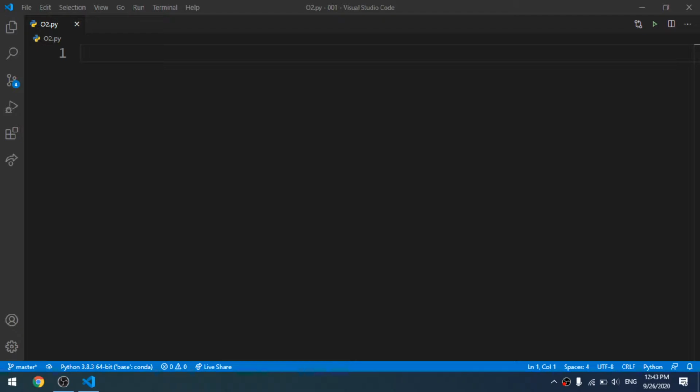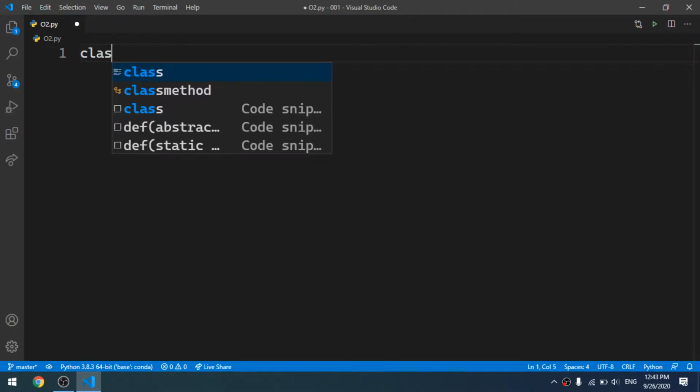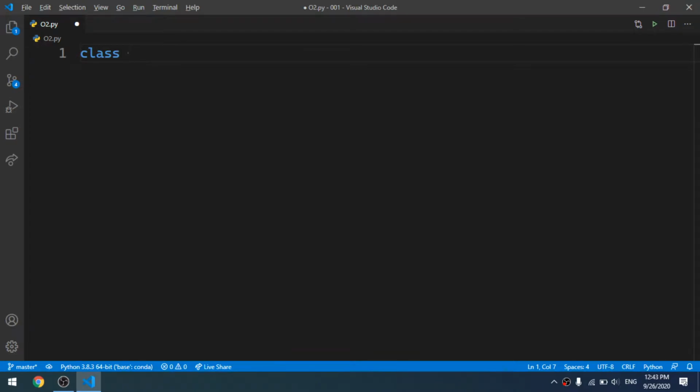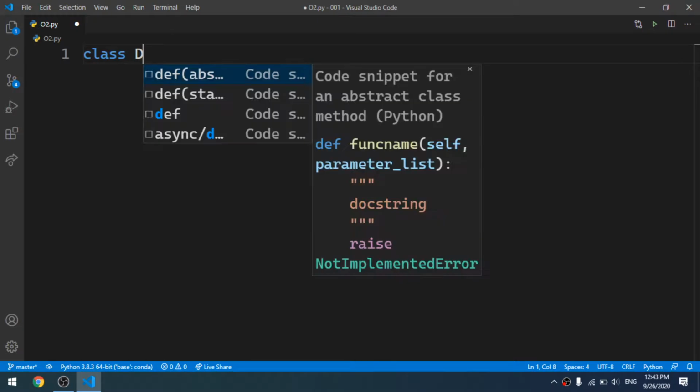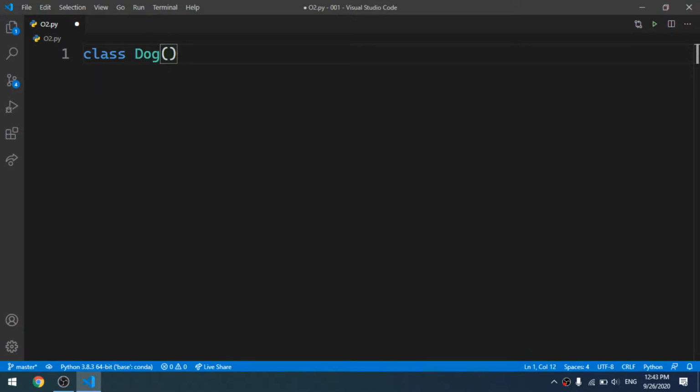Alright, so let's begin. In order to create a class in Python, I'll simply type class, which is a default keyword in Python. I'll give the class the name dog. So my class name is dog.